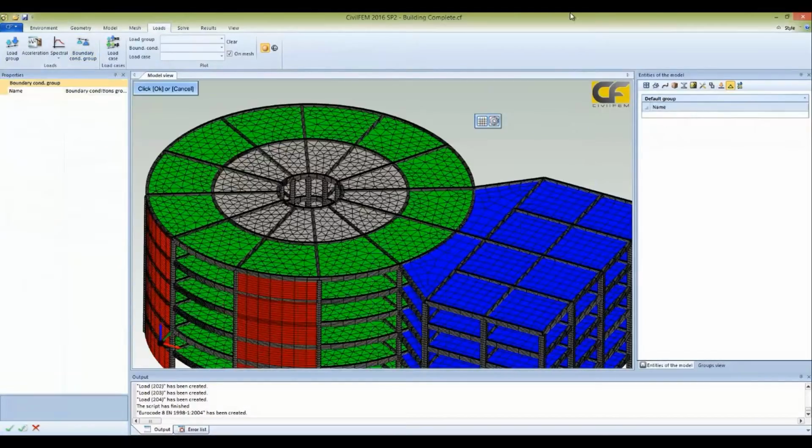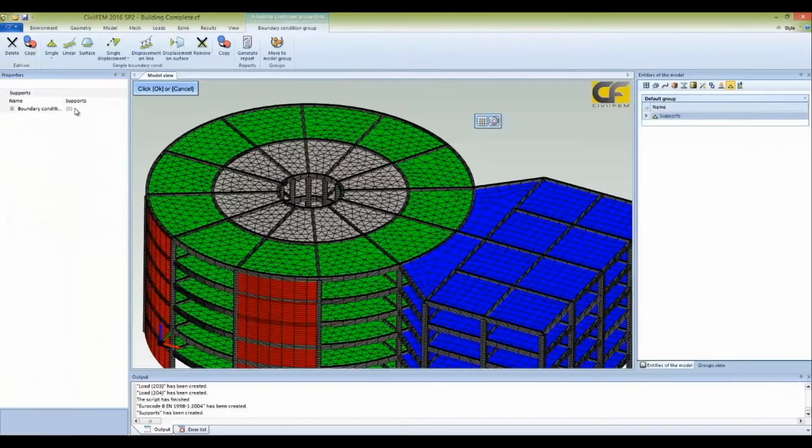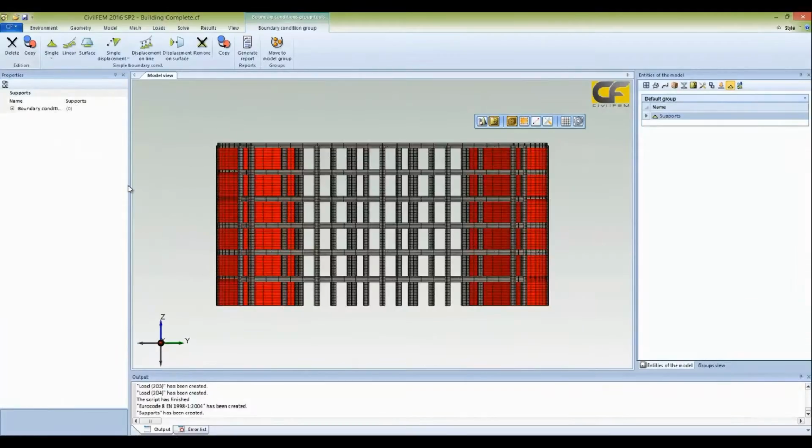Now we're going to define boundary conditions. We're going to call it support. These supports can be visualized graphically very easily. We take an elevation view and then we select all the points at the base of this building onto which we're going to fully constrain all degrees of freedom.